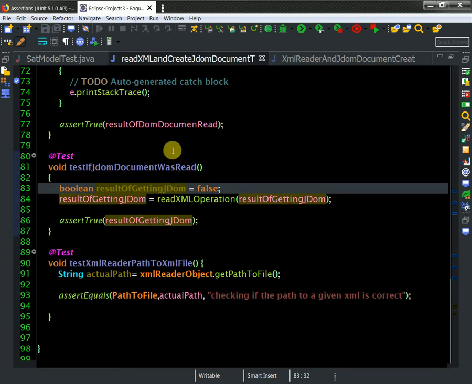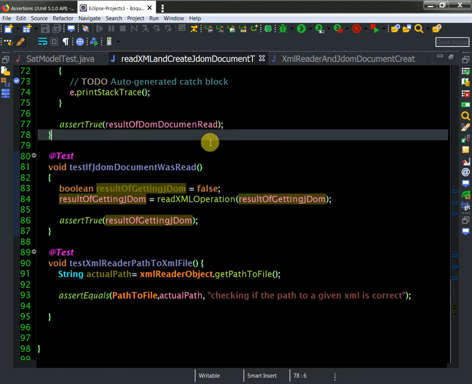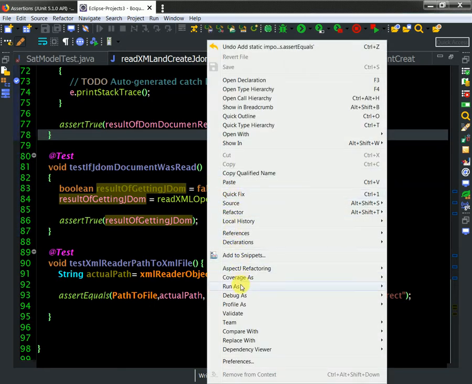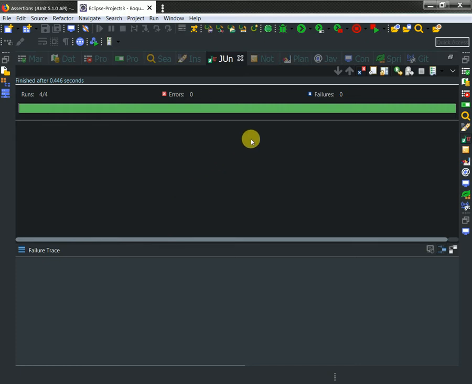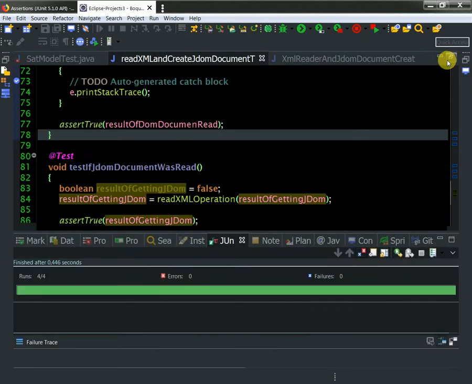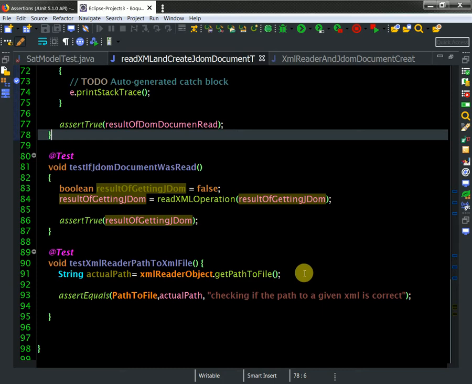Now it should work. So I just want to repeat what I have done. During my testing of my second class, I discovered that I need to actually test the setting of one of my variables in my read XML class. Not a problem at all. So I think this should work. Let's look at it. And you see it passing through. So let's just make a simple verification of my understanding.